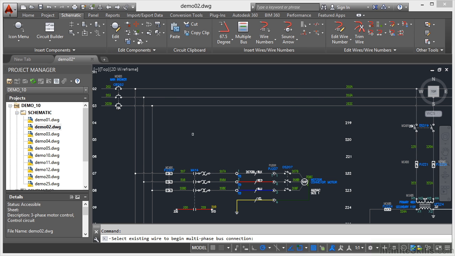That brings me into the drawing, and you'll notice now I've got a little pick box, and that's it. No dynamic input. When you're using certain commands in AutoCAD Electrical, it switches off the dynamic input. So if you read the command line there, it says select existing wire to begin multi-phase bus connection. So what I'm going to do is go and click on the wire on the bus I want to connect to. Notice though, down here on the status bar, dynamic input is off.